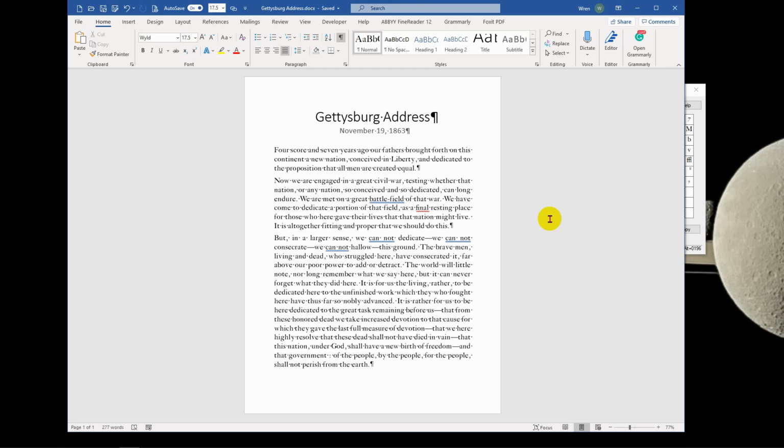we want it to appear in, in this case, a page of text.